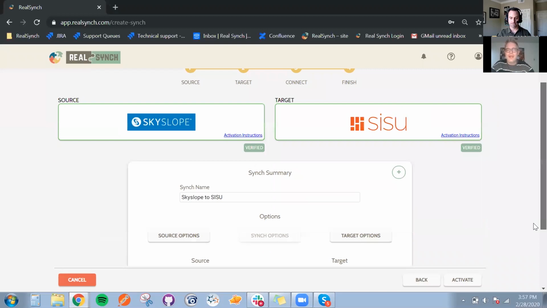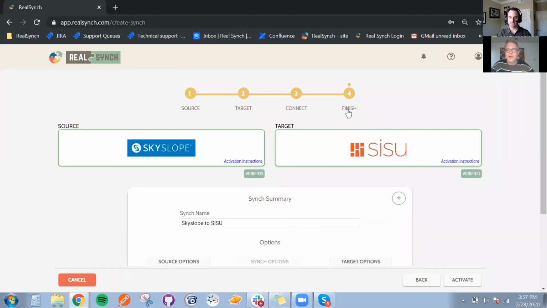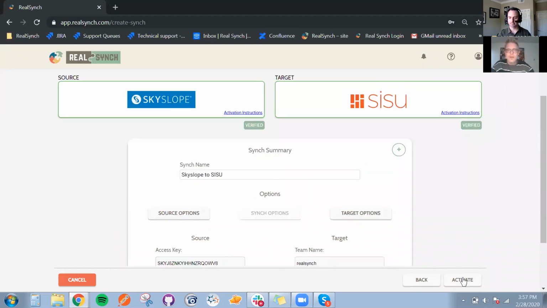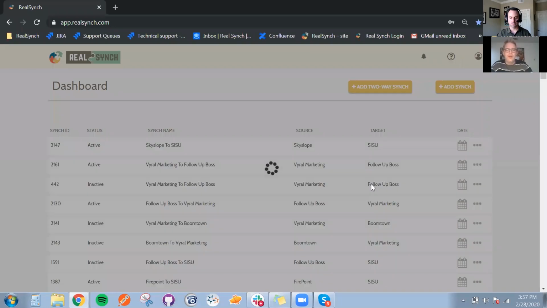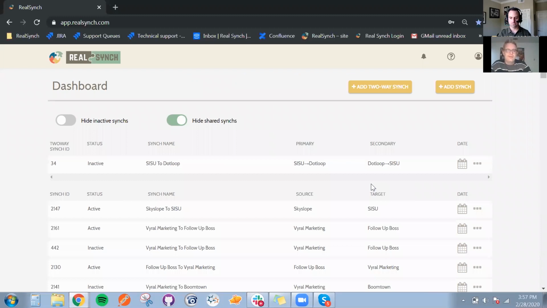Now you're ready to go next, and look at that. We're on step 4. We're ready to finish. We're ready to activate. So as I mentioned, I've already got an active sync. I won't draft this one. I've already got an active sync rolling. So let's show you what adding a listing, for instance, in Skyslope looks like when it syncs over to SISU.